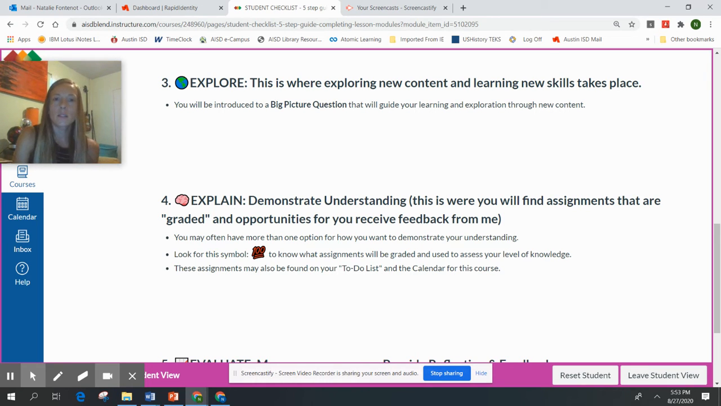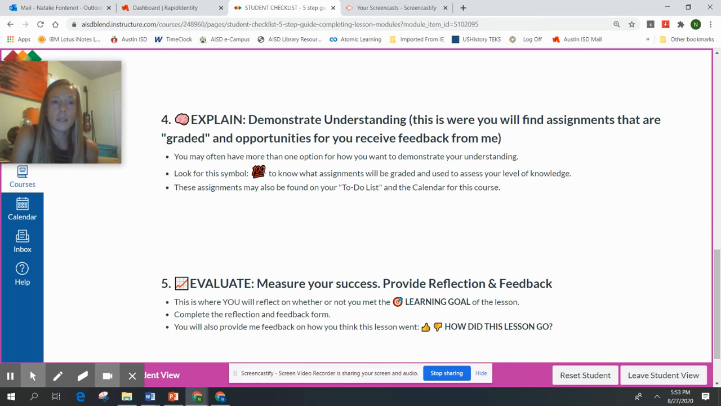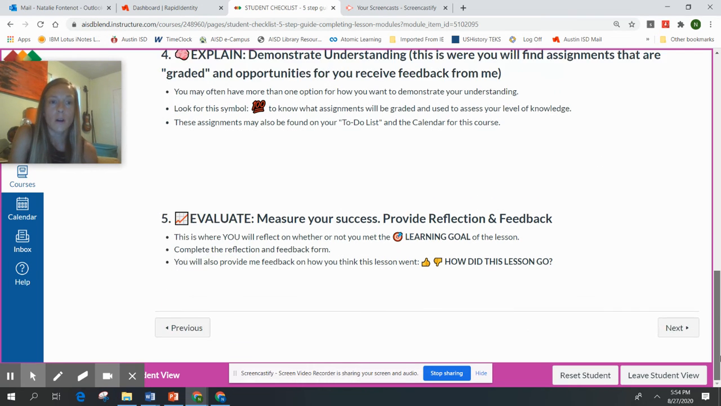Step 4 is going to be explain. I chose to put a brain here, not because it rhymes with brain explained, but because this is where you are going to show me what is inside your head. This is where you're going to demonstrate your knowledge and your understanding of that new content. Anytime there is this symbol here that has a little 100, that's going to be something that I'm going to grade you on, or give you feedback on, so that I can see what level you are at regarding a particular skill or a particular area of content.